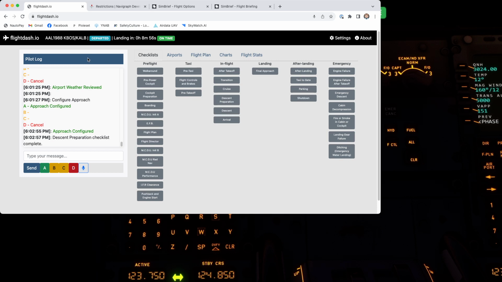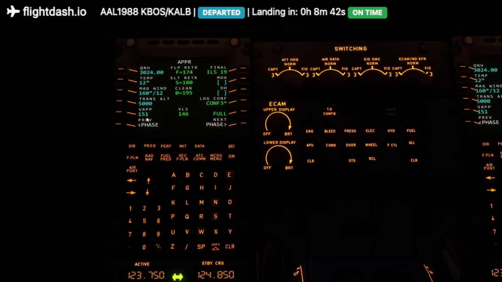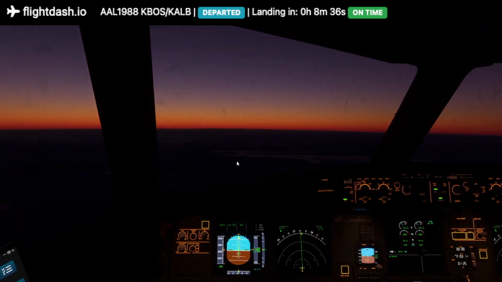Alright, good. Sorry, I still have the browser open too. Probably couldn't see what I was configuring. Here's the approach. QNH there, temperature, wind, and we can see our approach and landing speed. So we're going to be roughly upper 140s, 150 for landing. Okay.